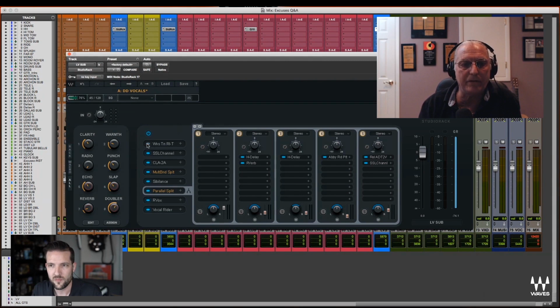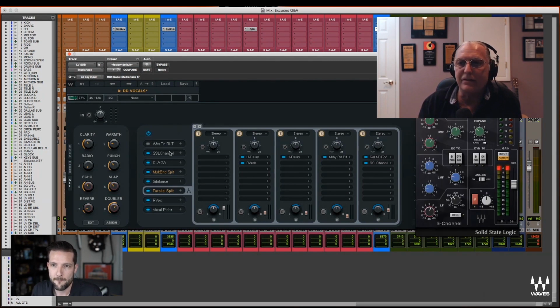After that, I had an SSL channel, which is my kind of go-to EQ. One of the reasons SSL was so popular in the 90s and the 2000s was that their natural EQ points were very, very musical and right where you wanted to do things to a lot of instruments like guitars and vocals.